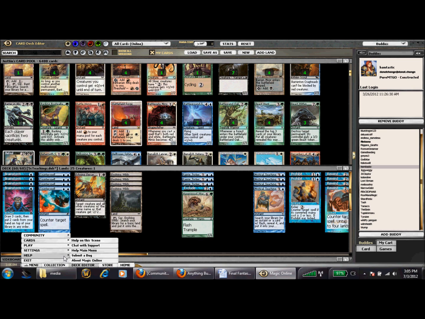So if we hover over help, help is going to say help on this particular scene, chat with support, help with the main menu, submit a bug, and about Magic Online. Again, a great resource if you're in game and you have troubles with, say, the game crashed in the middle of a competitive event and you're looking for reimbursement or stuff like this. And again, if you have troubles, you forget this is there, any orc will be able to help you.